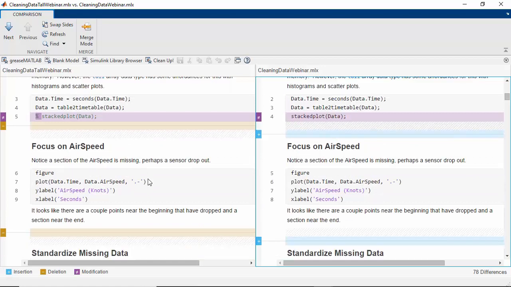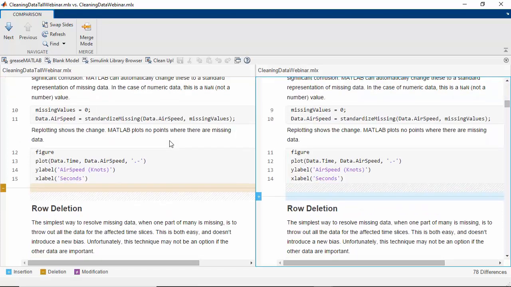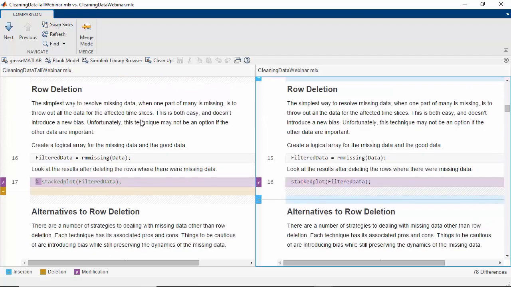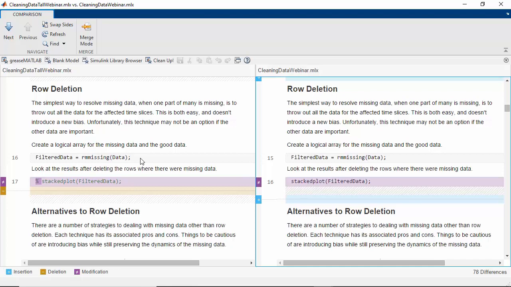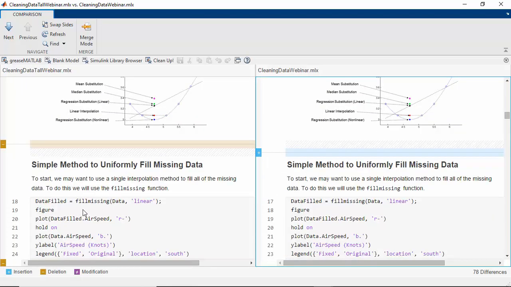As we scroll down, again, you'll see that we use the plot command with our tall data types. Even those common pre-processing functions like standardize missing are supported. Not a whole lot has changed in my code. Remove missing, and once we go to fill the missing data, fill missing is also supported for the full, out-of-memory tall arrays.